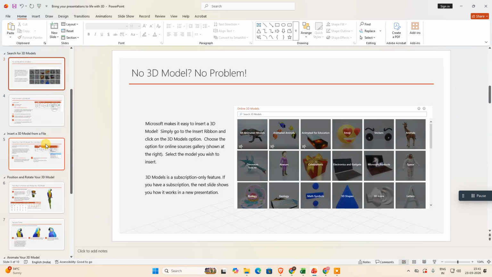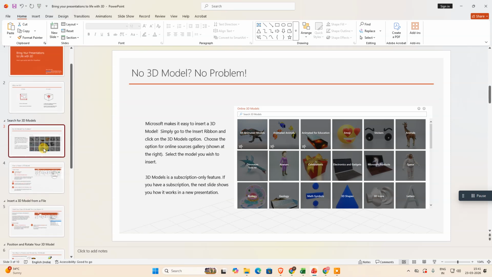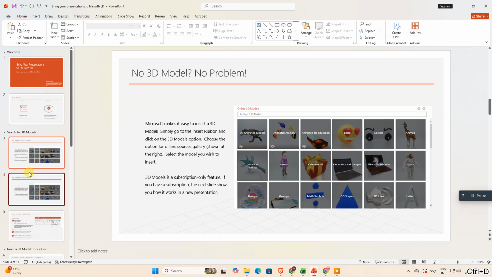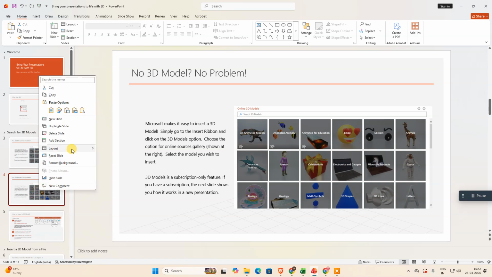Here is the last method you can use. Just select the slide which you want to duplicate, and you can use Ctrl plus D. You need to press Ctrl plus D, then this slide will be duplicated. This command will create a duplicate slide. Now you can delete it.